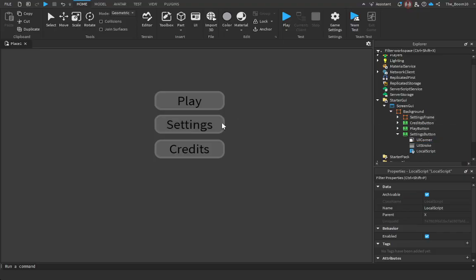And so now that you have your settings button done, you're ready to begin work on your credits button and expanding upon your settings button, and maybe making a more advanced menu background than just this solid color. And we'll get to that in future videos.